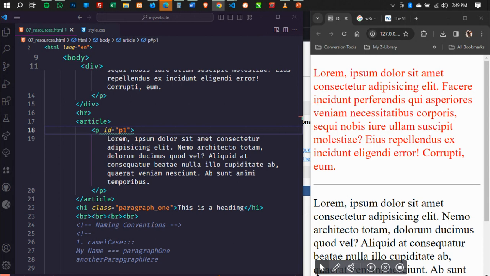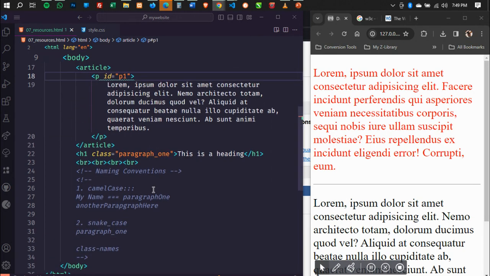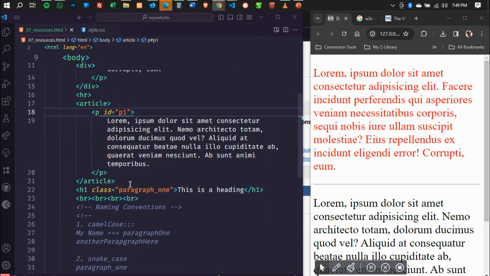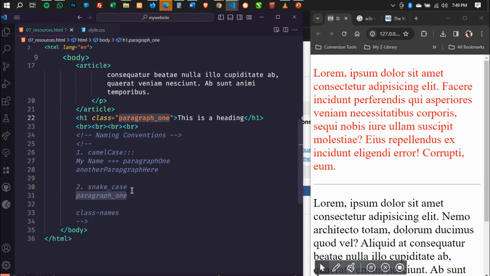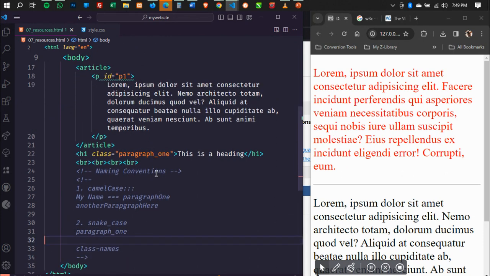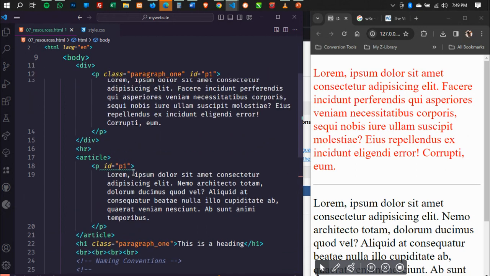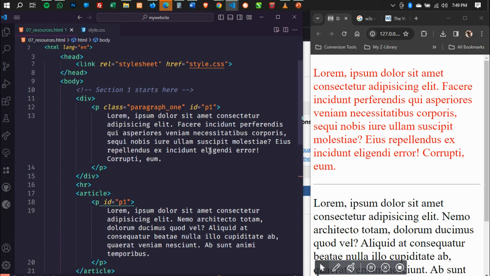Please, I want to ask about the naming convention, which one is appropriate to use? Okay. When we are dealing with classes, we usually go for the snake case. It works fine. For IDs, you can still use the snake case. It's going to work fine, and mostly in IDs too, we usually go with the snake case.